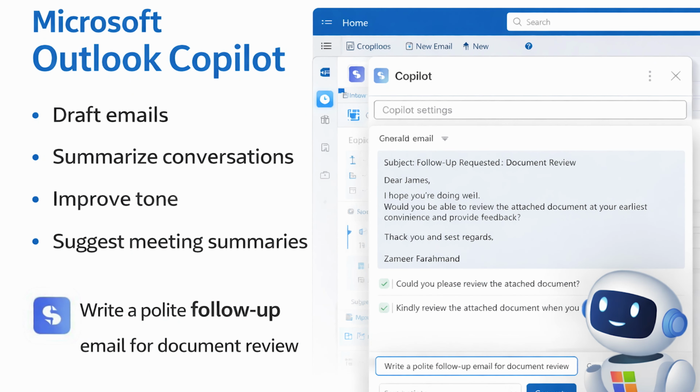You may see Copilot in some Outlook versions. Copilot is an AI assistant by Microsoft, but it is only available with paid versions. That's why you may not see it in free Outlook accounts. With Copilot, users can ask Outlook to write emails, summarize conversations, and improve wording.